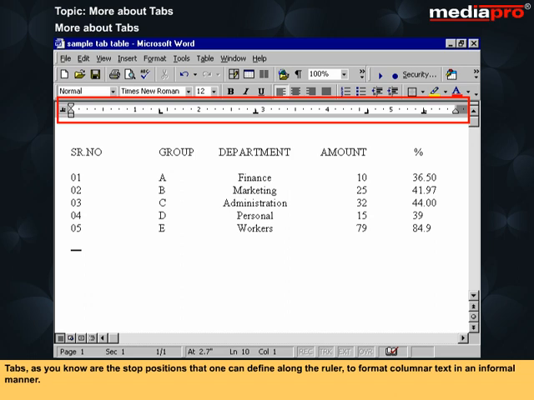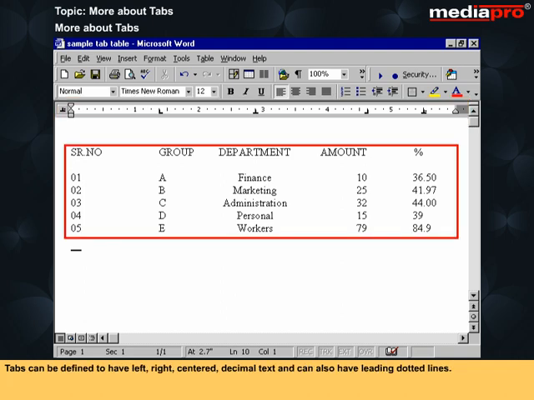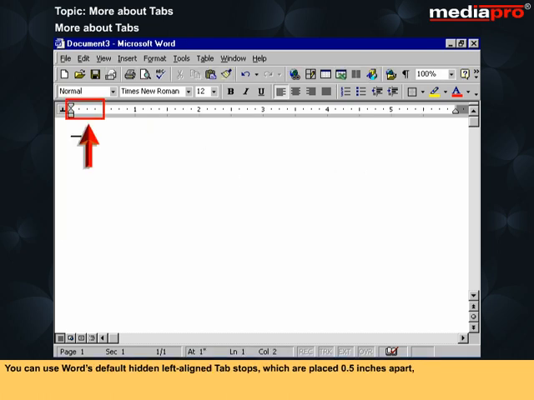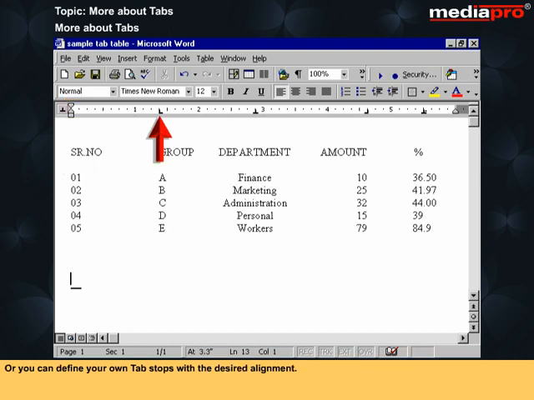Tabs, as you know, are the stop positions that one can define along the ruler to format columnar text in an informal manner. Tabs can be defined to have left, right, centered, decimal text and can also have leading dotted lines. You can use Word's default hidden left-aligned tab stops, which are placed 0.5 inches apart. Or you can define your own tab stops with the desired alignment.